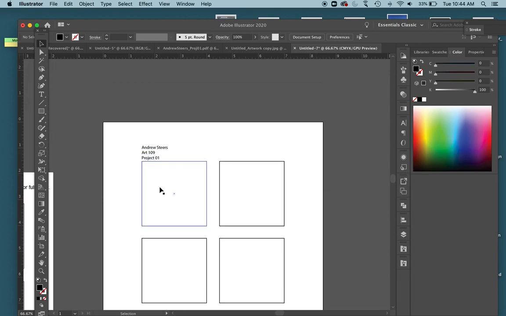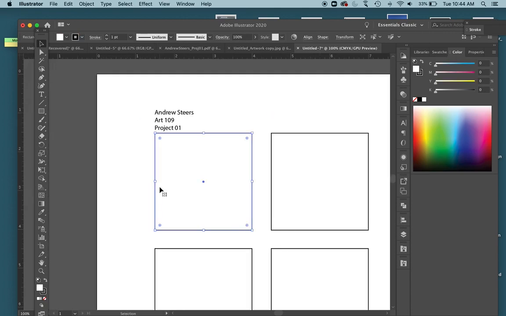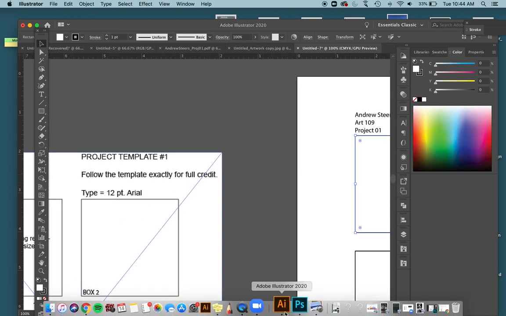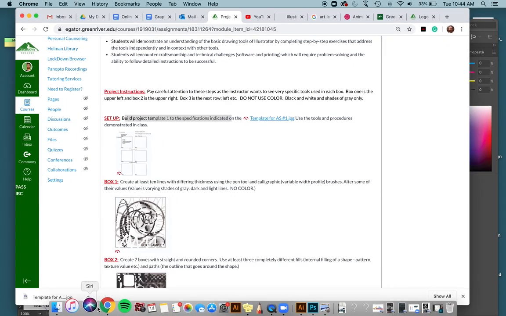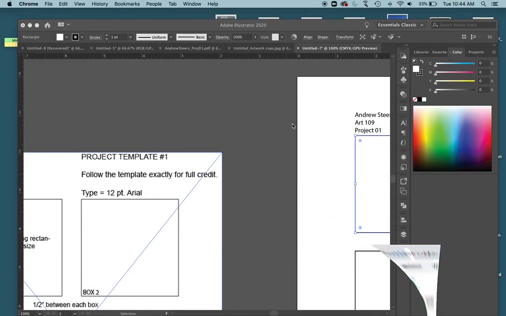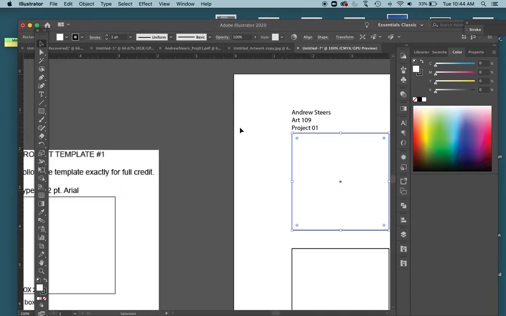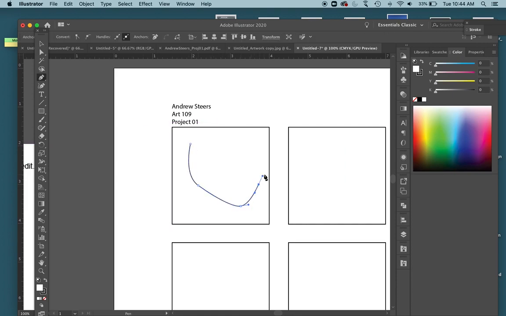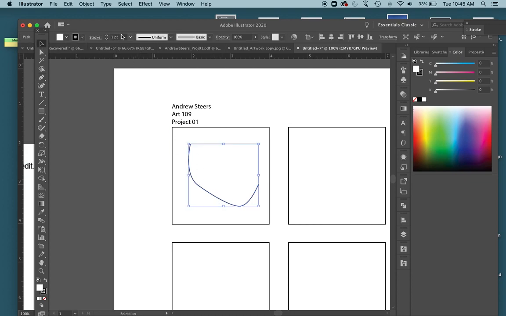And now within each of these boxes, what does the first box have on it? Let me check Canvas. I think the first box just has... First box is all these different sorts of strokes. So I'm just going to come in here and start drawing these strokes. There's one. And I need 10 of them. They all need to be a little bit different.